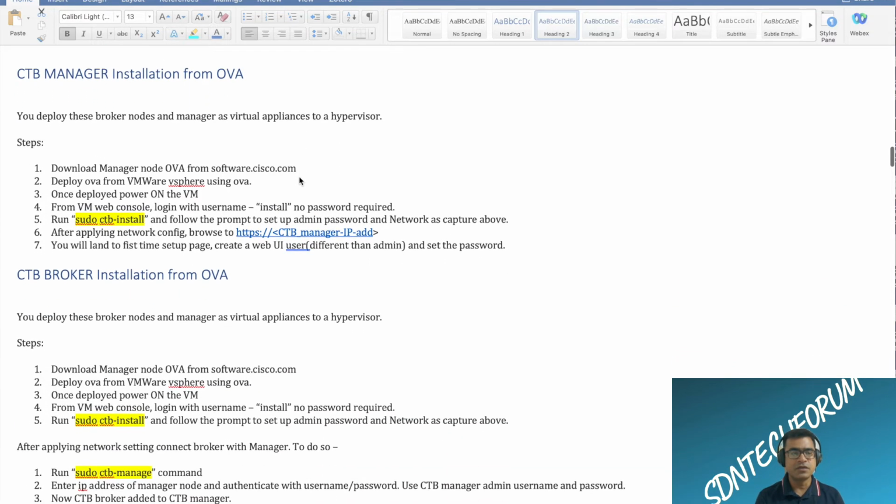Okay, now let's talk about the installation. When we want to install, first we will install the manager node, and for that, you have to download the software. Obviously, go to software.cisco.com. If you are a licensed customer, you have the privilege to download the OVA. Download the OVA version of CTB Manager. Simply deploy it on your VMware ESXi, right? Once you deploy and power on the VM, you will have the web console, right?